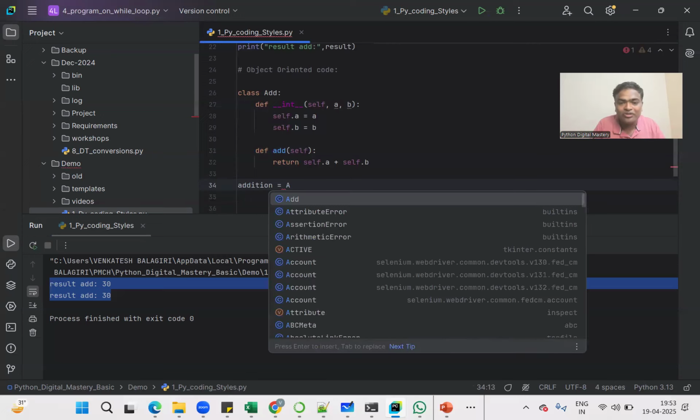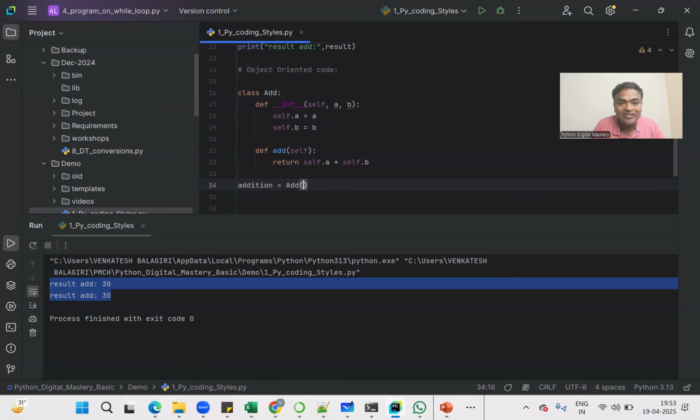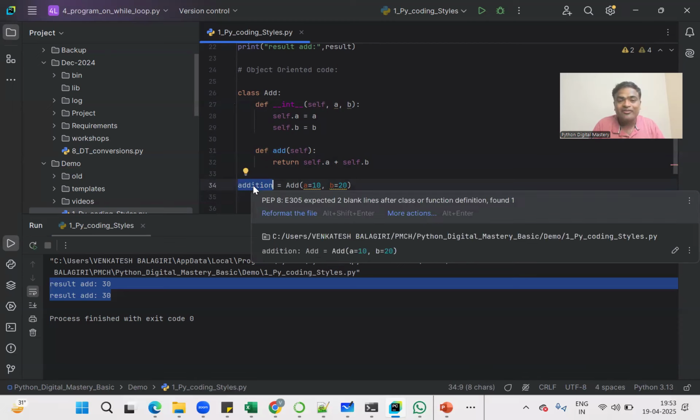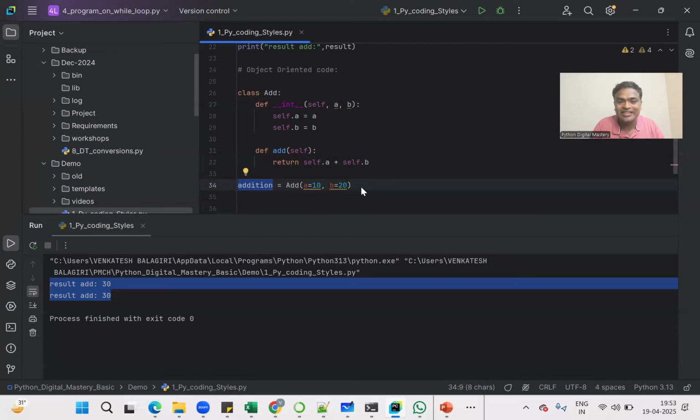So straight away I'm going to use the class and provide the variables. Okay, for the a variable I'm going to provide 10, and at the same time I'm going to provide the b variable data as well. Now this is something like an object, friends. This addition is nothing but an instance, the first instance. This is nothing but the addition instance.